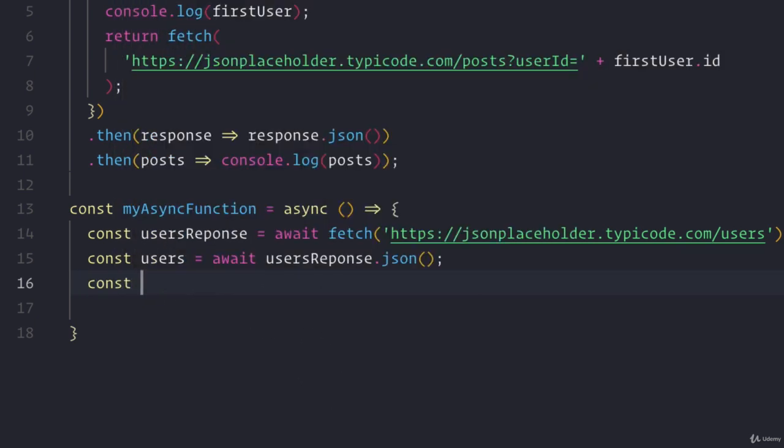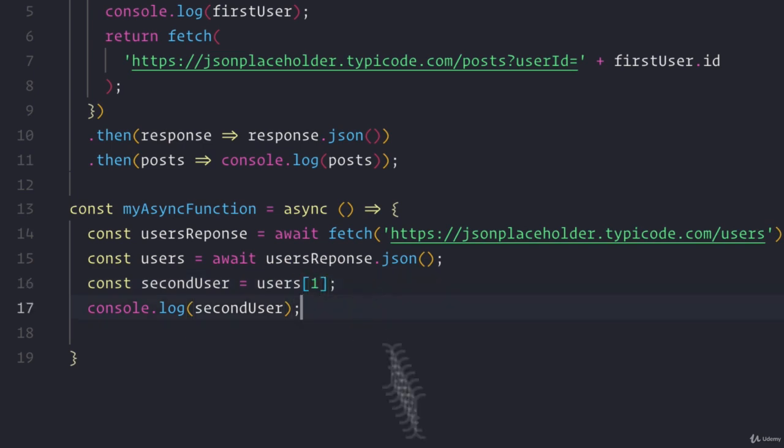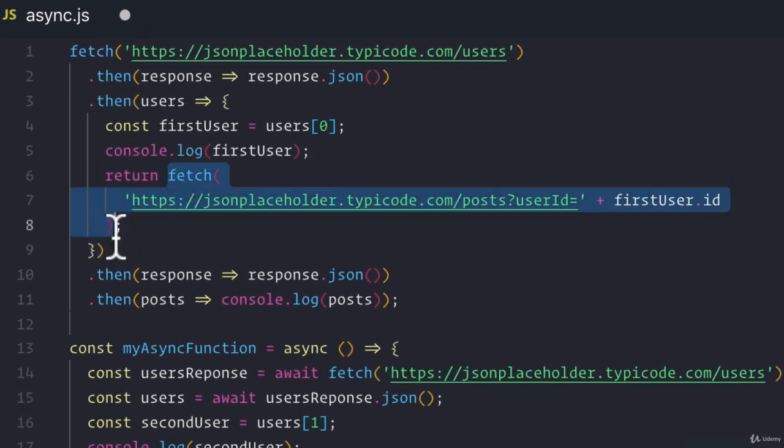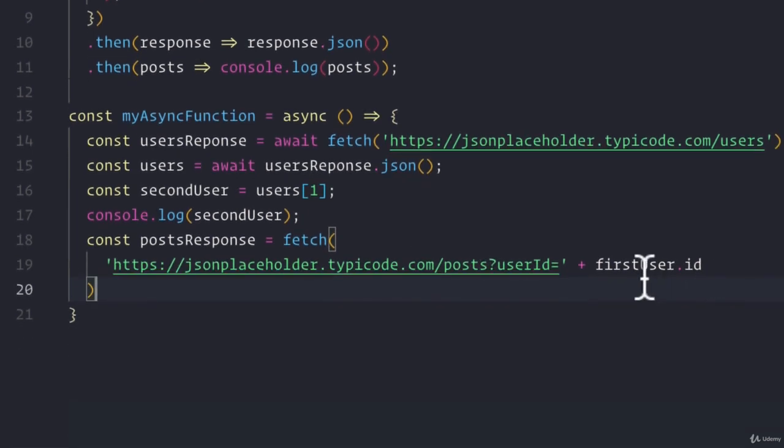And now we can say const first user equals users at 0, right? Let's console log this first user as well. Actually, let's just change it up, and instead of our first user, we'll say second user, right? So we'll use our second user. And then we want our posts response equals to our fetch, right? Like so. Except we want to use our new second user. But our fetch, we want to await for it.